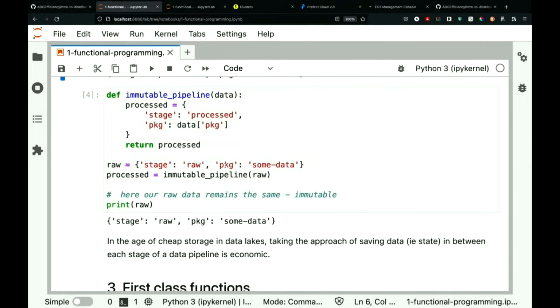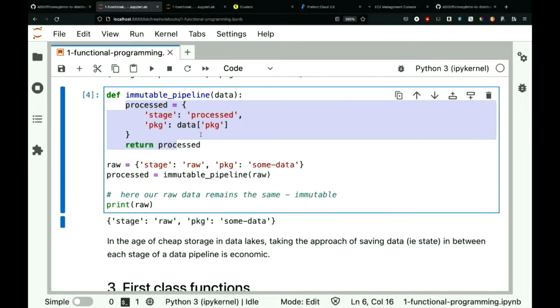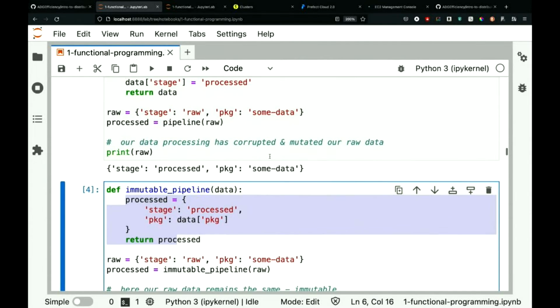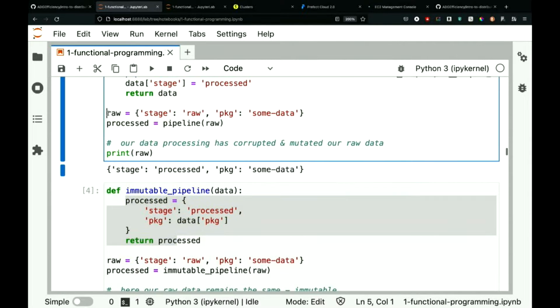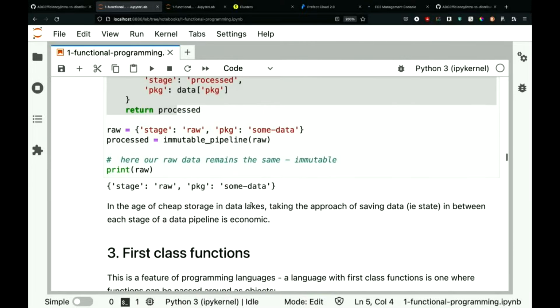Instead, the correct way to do this, where we both maintain our raw dictionary data, right? That data doesn't change, is essentially just make a new dictionary, right? Take the data that we want, return that. But again, the key idea here is that this variable raw, it's always raw, right? We never change it. If we do work on it, we will create something new, right? A new variable that will never change.